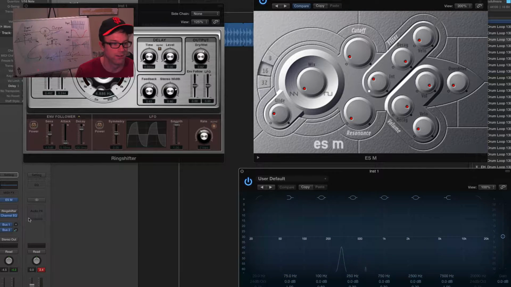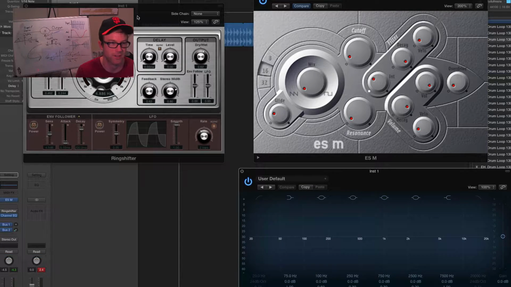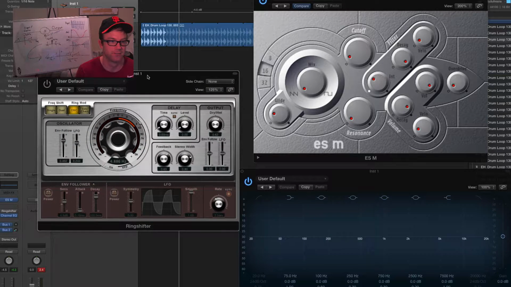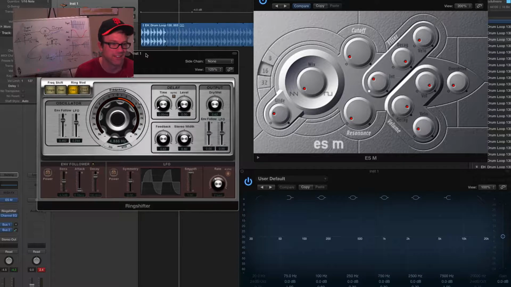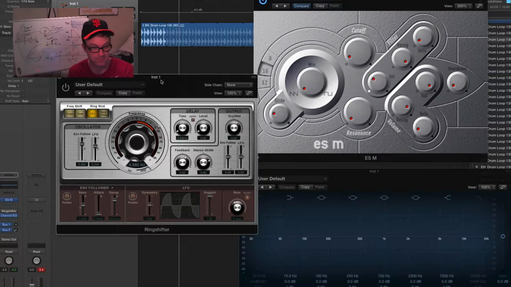And then the ring shifter, you can find it under Modulation, Ring Shifter. This is Logic's plugin to do ring modulation. And I'll just walk really quickly through all the different features of this.